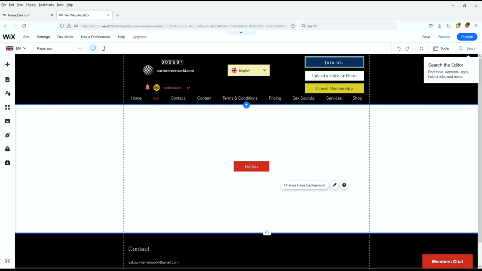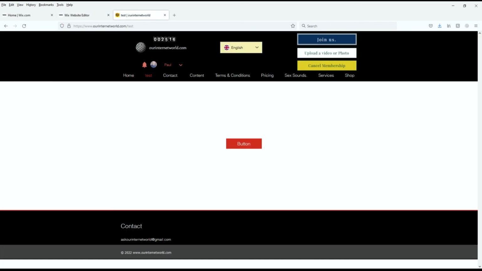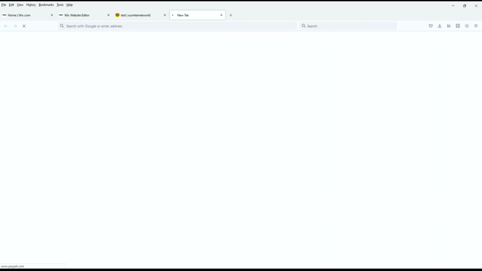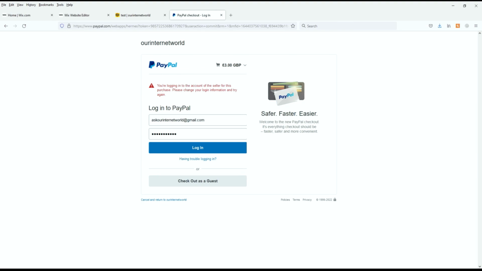Save changes on your website editor. Your button is now working. When clicked, it will take payment and release the download. Remember, you can't pay yourself on PayPal, so you will need a friend to do a test purchase for you.